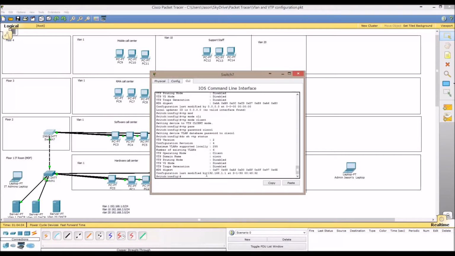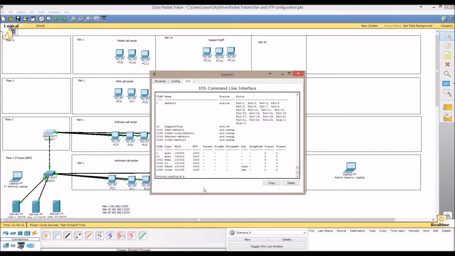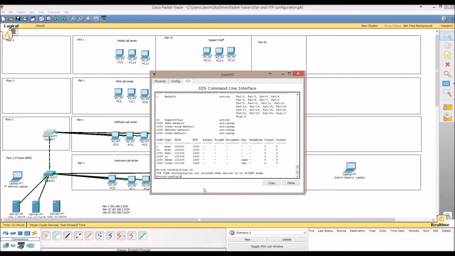So let's go ahead and look at our VLAN database. Show VLAN, and you can see now that the 10 has been pulled over. But here's the interesting thing about client mode. Let's say we want to create a VLAN 20. You can see that it's not going to let you create that in client mode, which is good. All you'd have to do is switch this back to server mode and do a configuration, and it'll go back to the other switch.